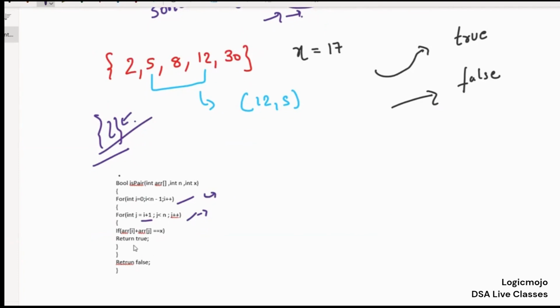So if we had returned an else part for the very first condition, say the very first condition is 2 plus 5, 7. 7 was not equal to 17, and at that time only it would have returned false in the else case, which is not the case. We have to find all the possible combinations, then go out of the loop and then return false.